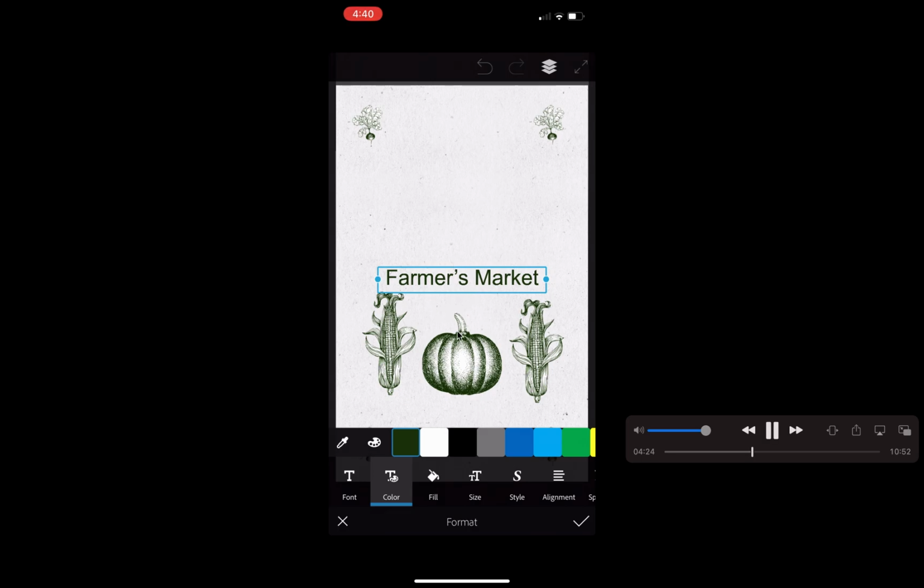Awesome. Now my farmer's market matches exactly the color that's used elsewhere in my piece, which means I know it's going to match really well with everything that I do. So using that eyedropper is a great way to make sure that what you're working with looks like what you want it to.